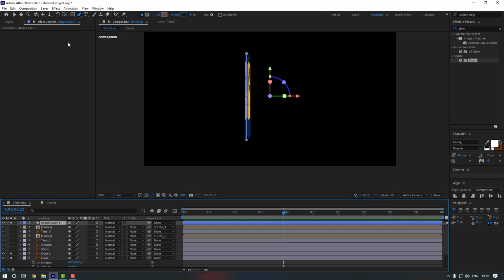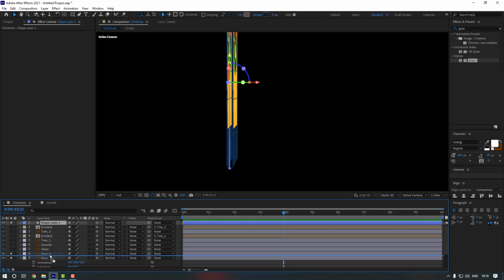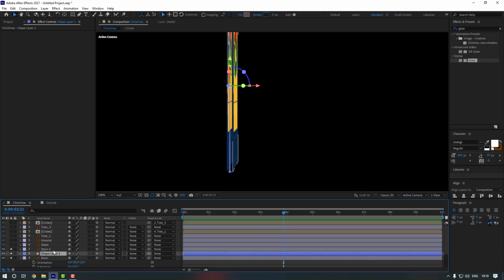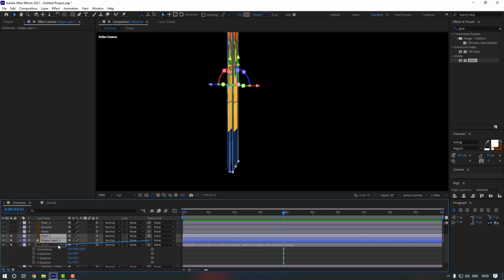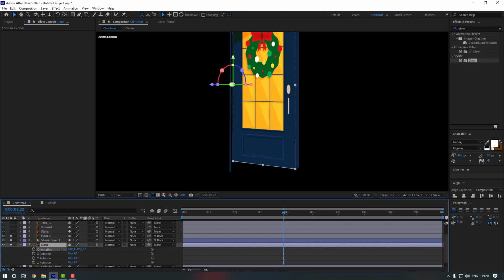Now select the shape layer 1 and hold Ctrl and double click Pan Behind to move the anchor point to the center. And let's select the shape layer and move it to the middle. Let's select the shape layer and door 2 and link them to door. Let's see.